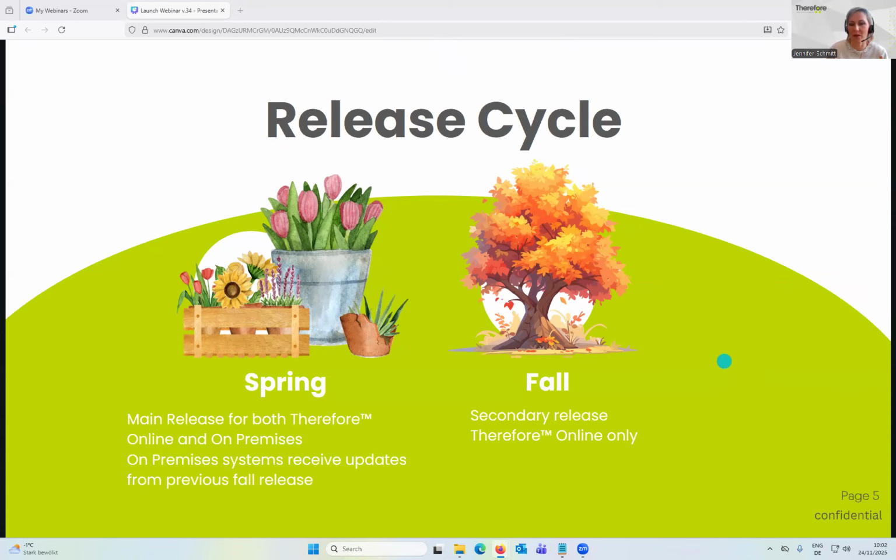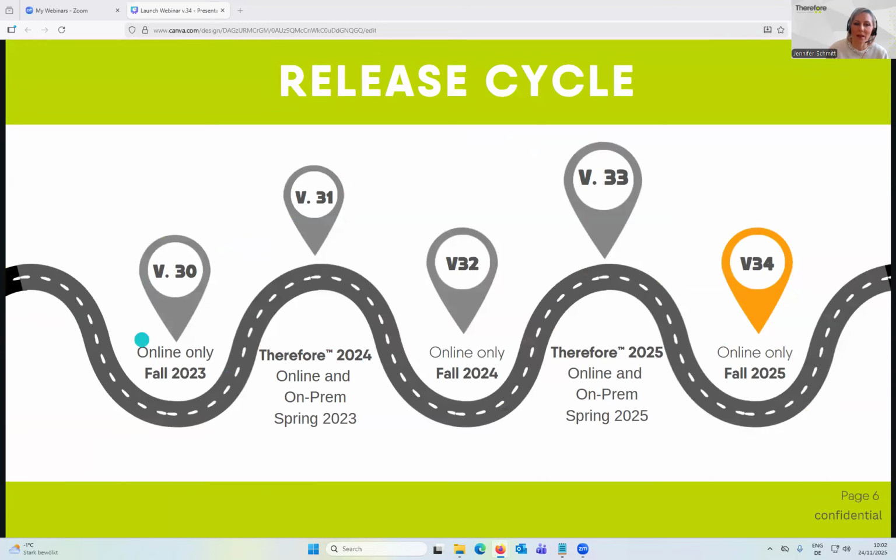There is one exception this year, and that is the eInvoice connector will be available for on-premises customers as well. In fact, I believe an update has been already scheduled, so theoretically on-premise customers can already receive it. So in practice, what does this release cycle look like? It means that we have here online only in the fall, and then online and on-premise in the spring. And so all new features that were released here were included in this release here for the on-premise customers, and so forth and so on. So you can see we've been following this release cycle for many years right now, and it is very successful.